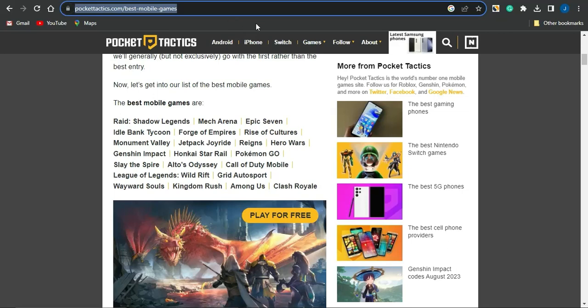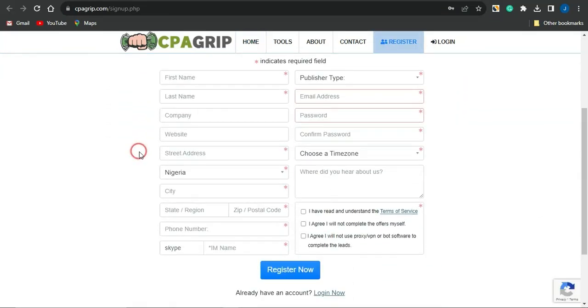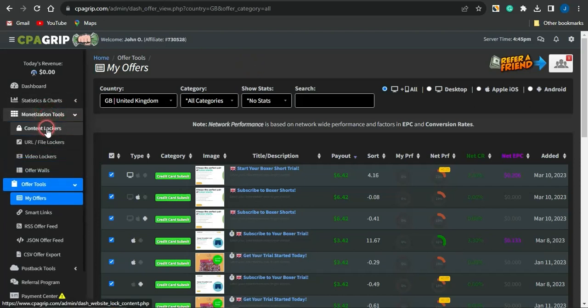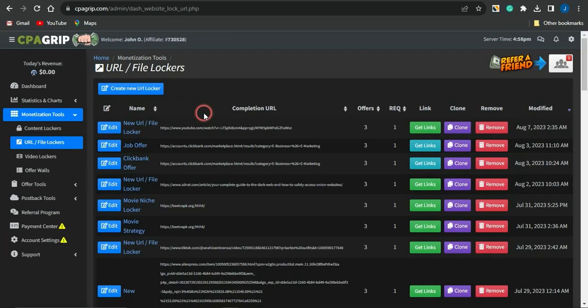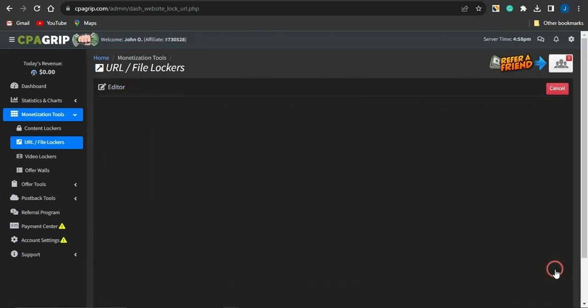Once you do copy that link, you just want to go onto a CPA marketing platform right now. So you could use the CPA grip right here, go on to registering for an account, fill out this form right here once you do want to register, and you could just simply register and get your account activated quite immediately. Just simply go on to clicking on the monetization tools, click on URL file locker, and make sure you go on to creating a URL file locker. If you do click on create URL file locker, agree to the terms of services, click on I agree, and go on to clicking on continue.